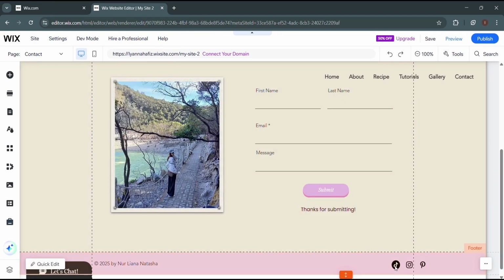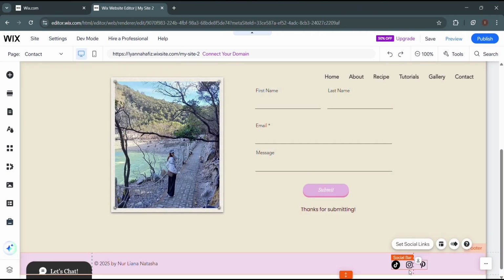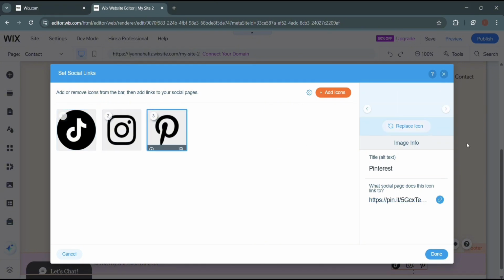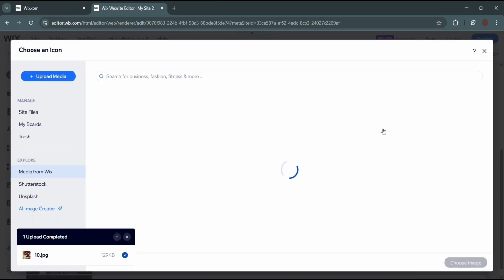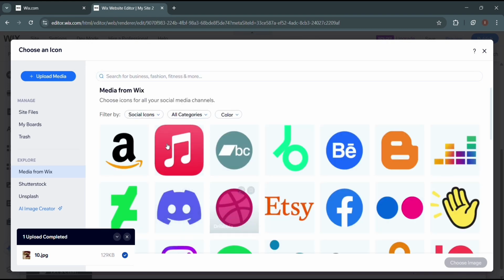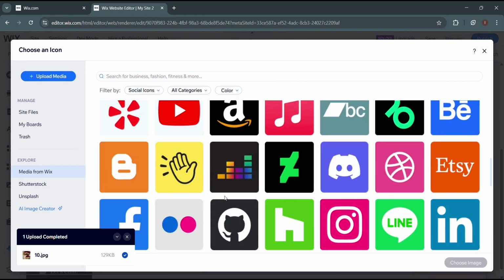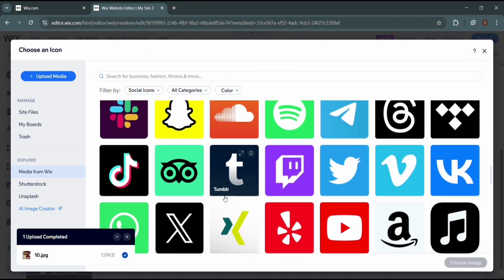Lastly, for the footer social icons below, this is how I link them to my social media platforms. Click on Set Social Links. This is where you paste the link to your social media platforms. To replace or change a social media icon, click on the icon. This will bring you to a page where you can choose any social media icons you want, such as Instagram, Facebook, or others. Once you have selected the icons and added your link, the social media icons will be successfully linked. That's all for the back-end demonstration.